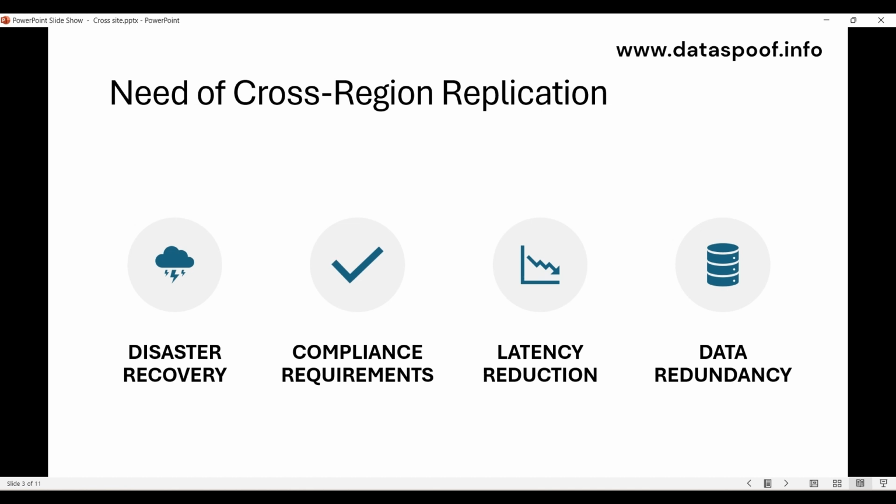Third, latency reduction. Let us say your customers are spread across the globe. Cross-region replication can help by placing your data closer to the end user. It helps reduce the time it takes for them to access your content. Last but not the least is data redundancy. By replicating your data across various AWS regions, you are adding an extra layer of protection against data loss.